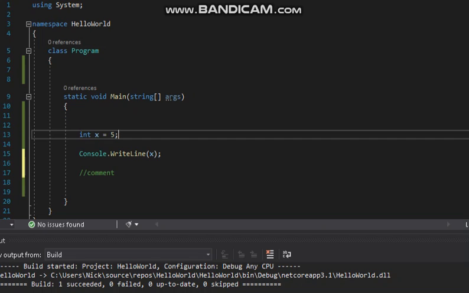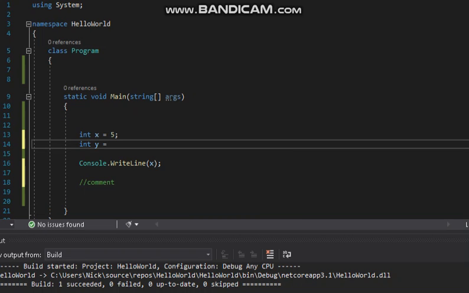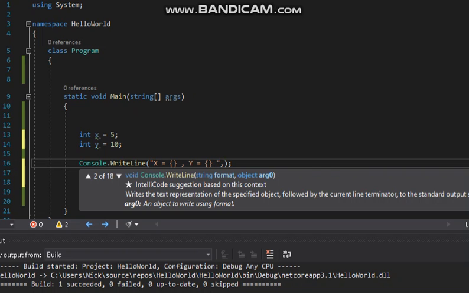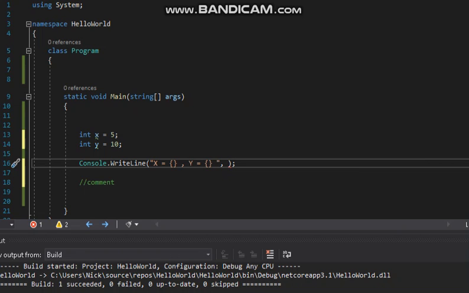So let me just give you an example. Okay, so let's just type in int y equals, let's just put 10. So let's say we want to display that inside of the parentheses. All we're going to do is type x equals, make the curly brackets, and then we're going to put a comma, then we're going to put y equals, make the curly brackets. Okay, and then outside of these parentheses, we want to separate it with a comma, right? And then we want to put the placeholder for x, which is 0. It always starts with 0. And then the placeholder for y, which is 1, okay?